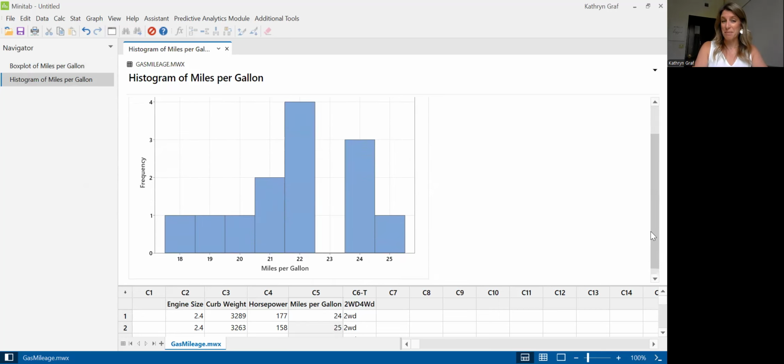So here is my histogram. I hope that's helpful.